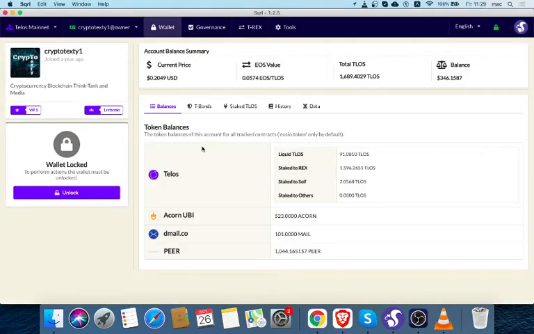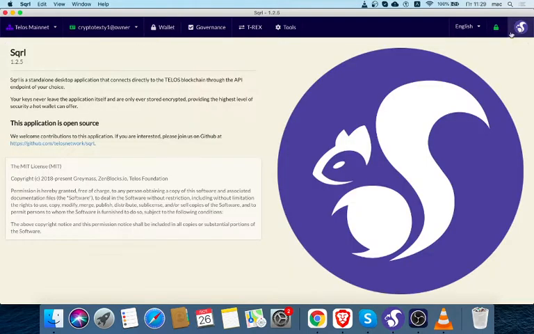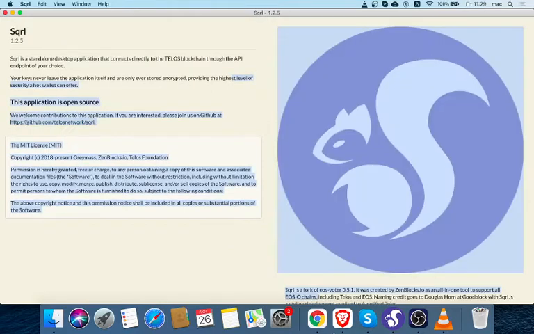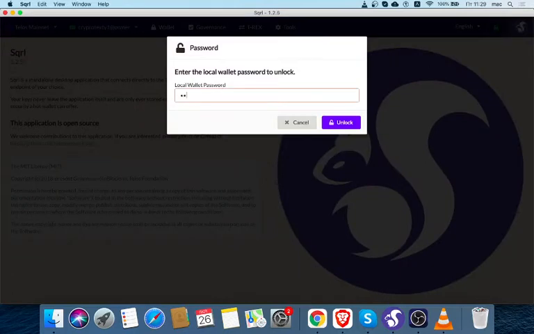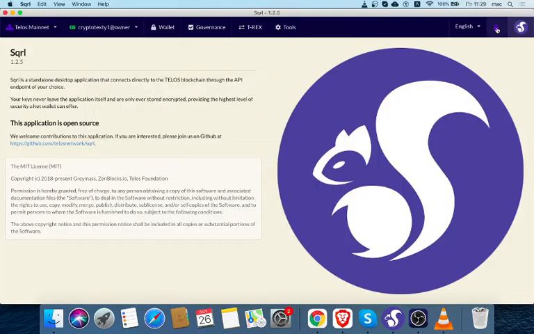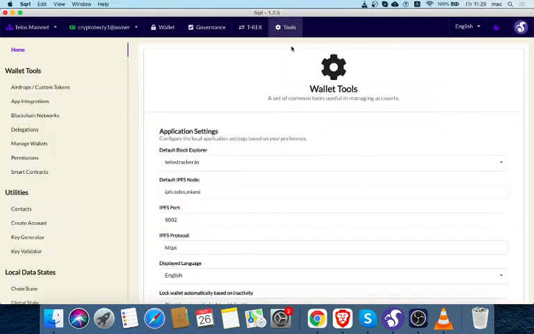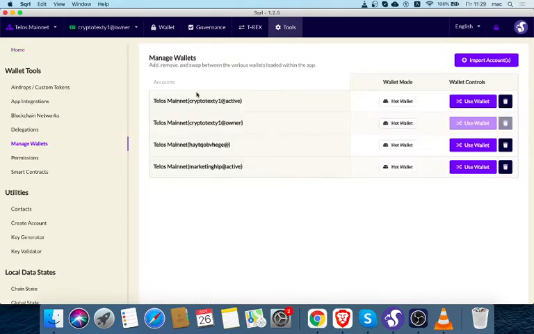So I'm using SQRL, I've already started the wallet, that's my main wallet, but how to add a new wallet? You go to this SQRL on the right, click it. You actually need to unlock your wallet. And then you go to the tools section, and then there is a section manage wallets. Here you can add, there are possibilities to add also EOS wallet and Telos testnet. We are going to use Telos mainnet, and you need to click import accounts.